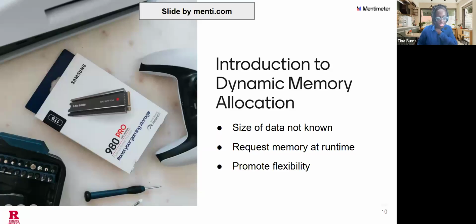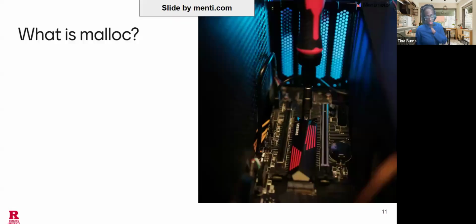Now, the benefit of this is that it's going to promote flexibility. So before I had to know the size of my array, I had to limit it to that particular size. Now, if I can do this dynamically, I can allow my programs to have varying memory data types and varying sizes for arrays, so I'm not limited by information I don't have.